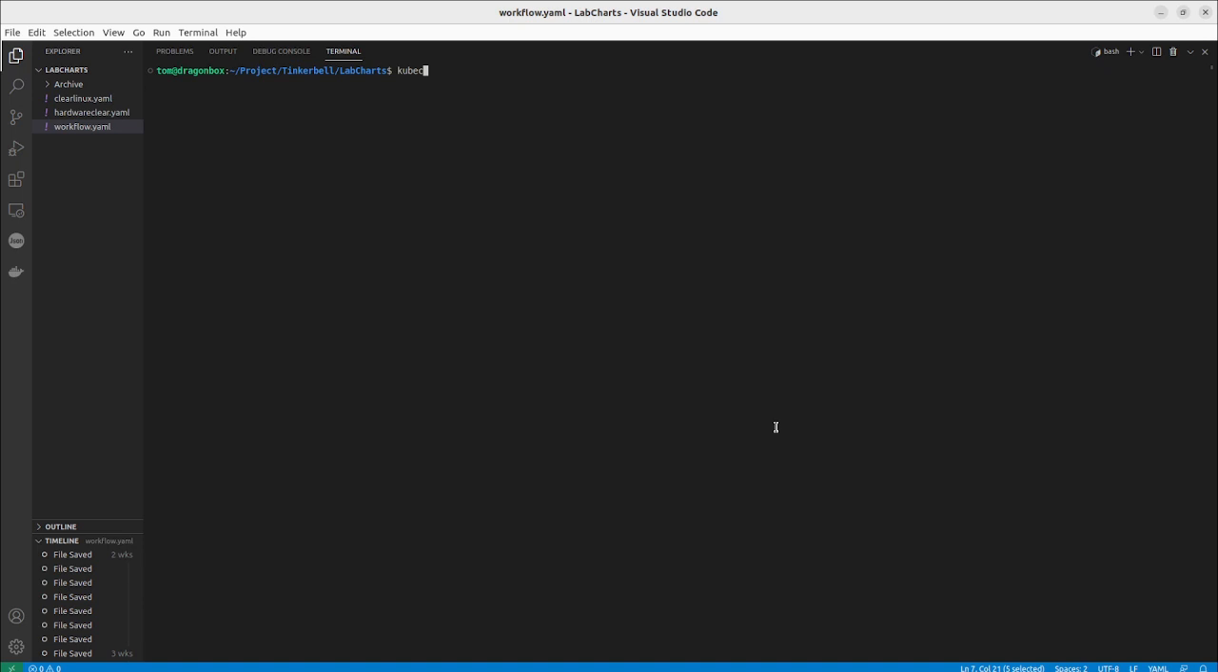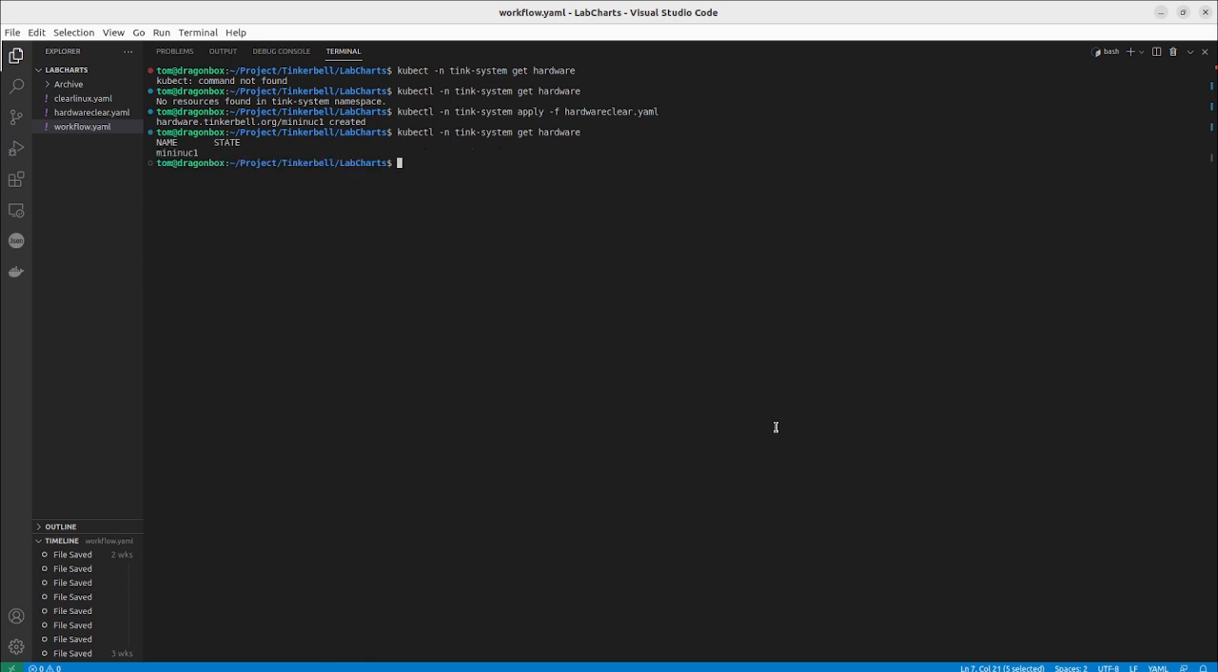Moved into the lab charts folder where these exist, and just to show that it's unpopulated at the moment, I'm going to run a kubectl get on the hardware to see what Tinkerbell knows about hardware entities. As you see, there's nothing there, so now we're going to apply the hardware. It's a simple apply -f to the hardware, and we're going to rinse and repeat that with the template and finally the workflow.